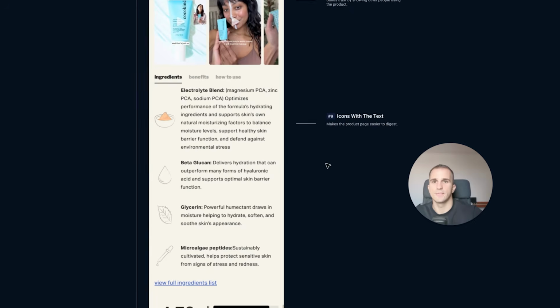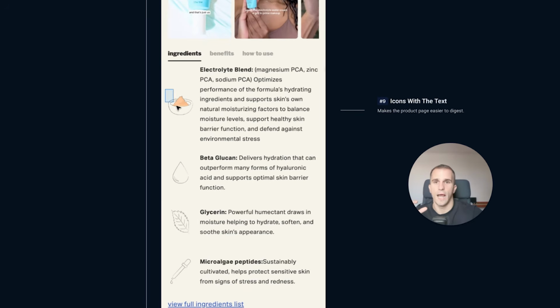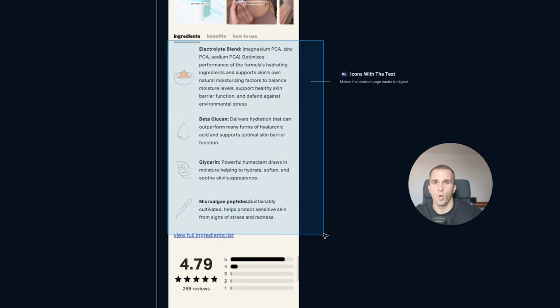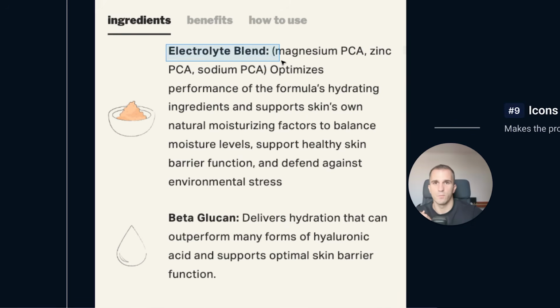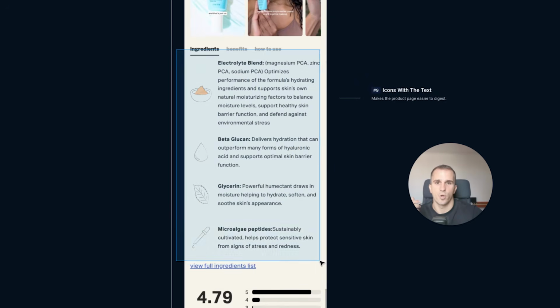Now, the next thing, you can see once again how they have really good icons along with the text. That just makes it much easier to digest this content. It's not the boring block of text like most brands do. They have the icons and the text. They also have the bold first words in the bullets that help with digesting this content much more easily.